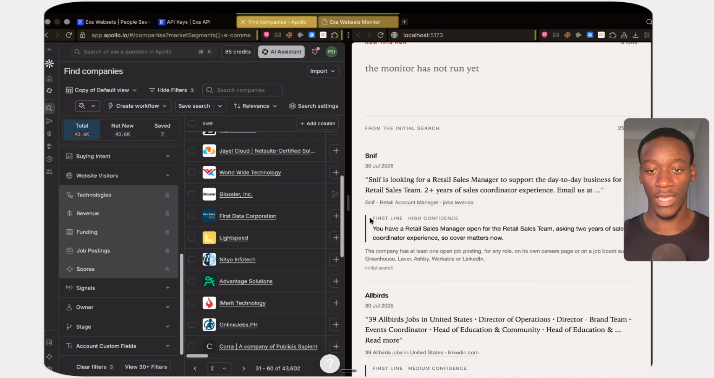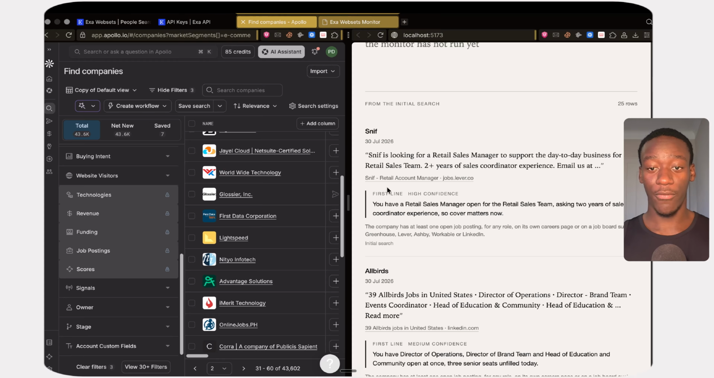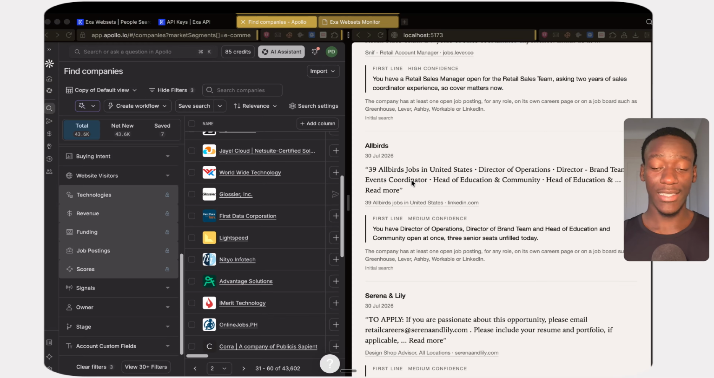And if I scroll down here, you can see we have some references that confirm that these companies are actually hiring. That's the whole difference between a lead and a list. So let me show you how I actually did this.